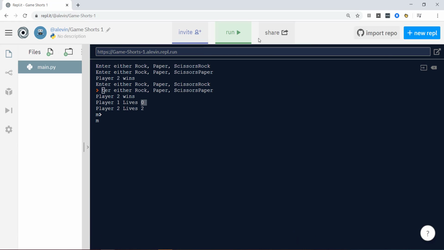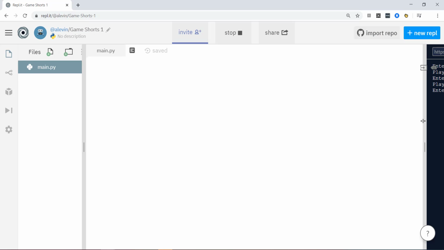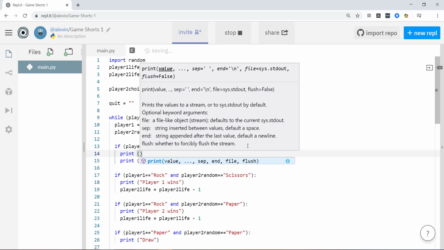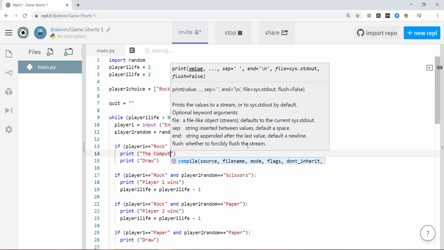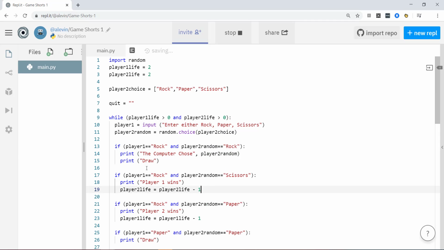Okay, so if we were to run our game right now, rock. Remember, it's only one input this time, it's just player 1. So if I type in rock again, yay, I won. It'll be good to see what the computer chose. So what I'm going to do is print, in speech marks, the computer chose player 2 random. So I'm putting that after every result. Well, actually, what we could do is put it, I suppose, at the end.